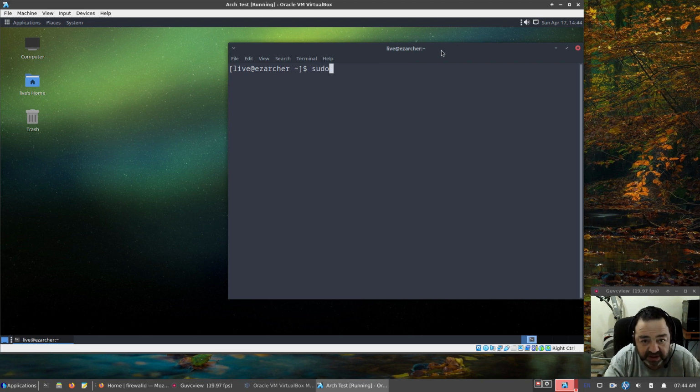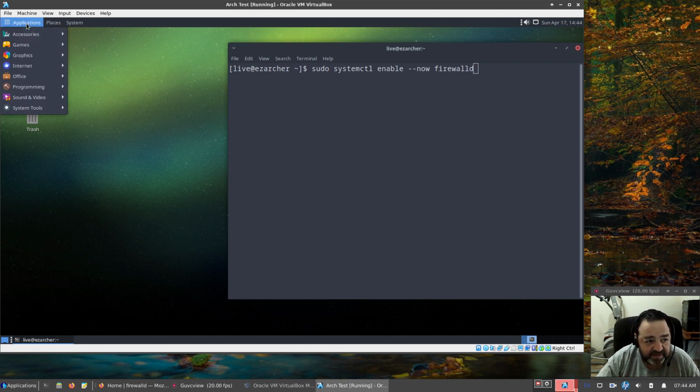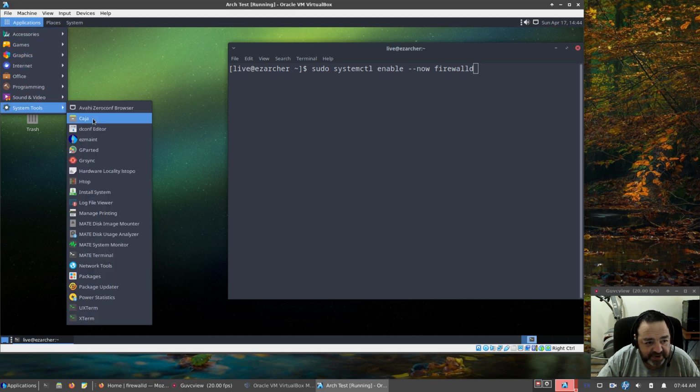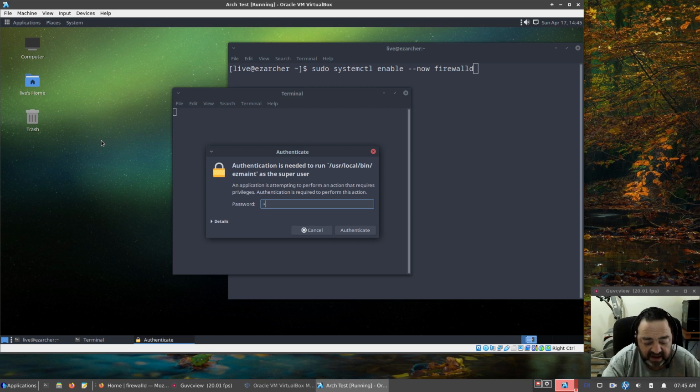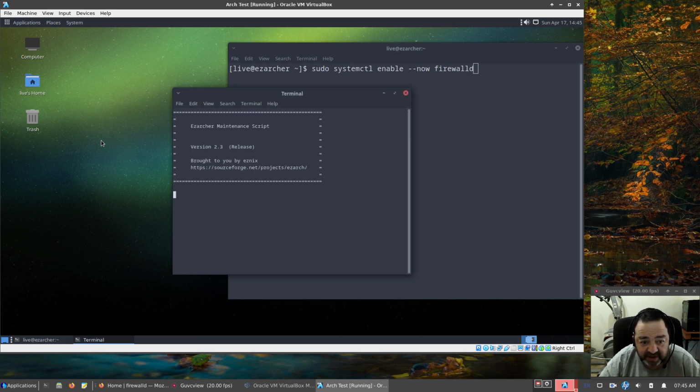So you can certainly do sudo systemctl enable --now Firewalld, and that command will enable and start the Firewalld service. You can also go to my EasyMate tool, and you do need to provide your password.